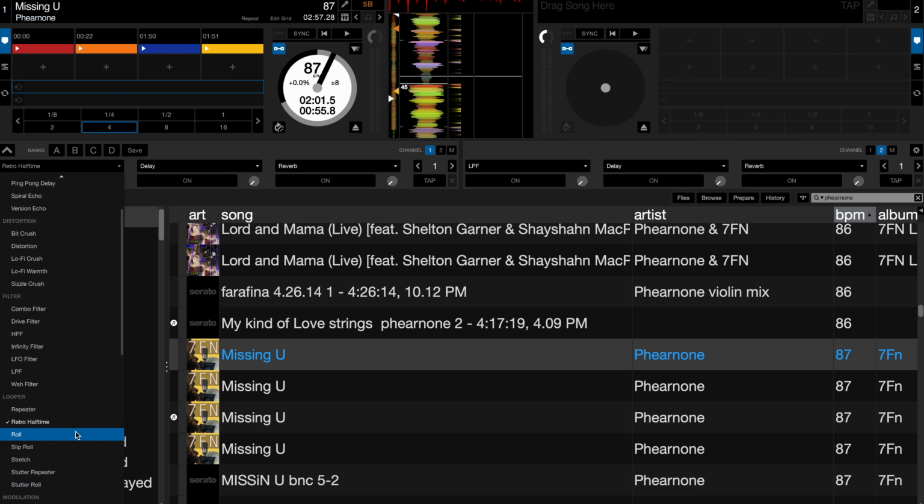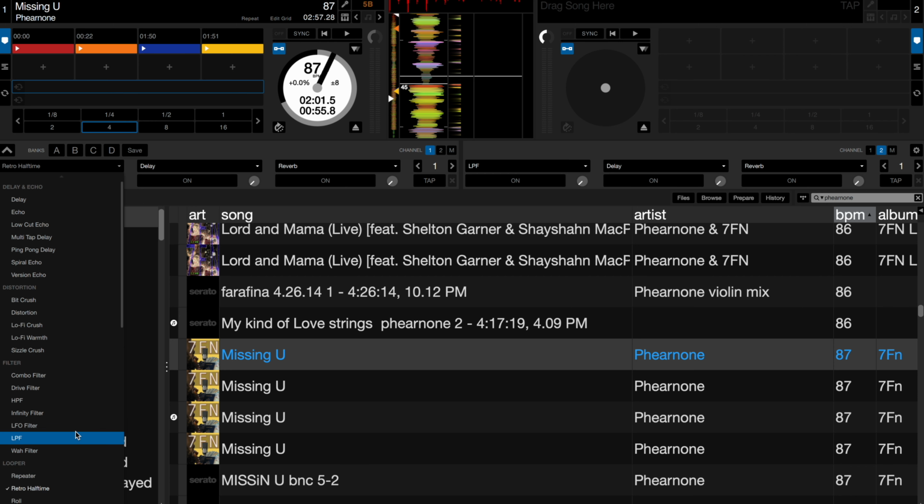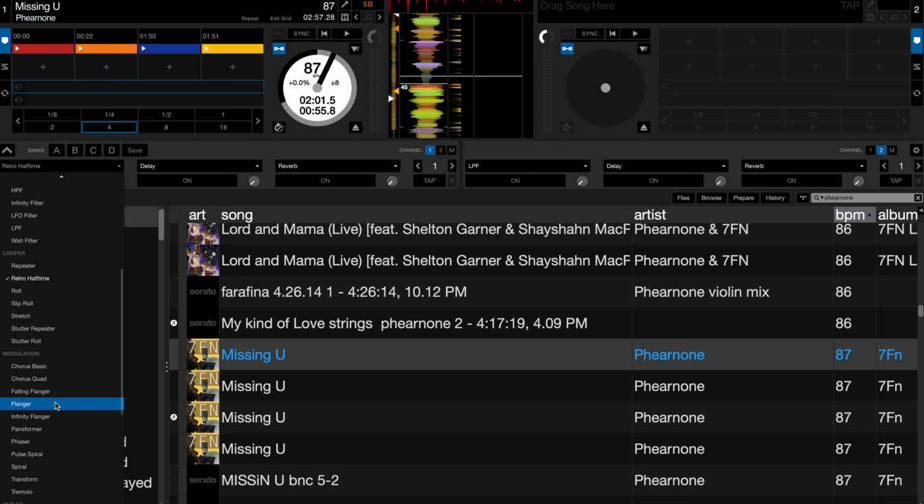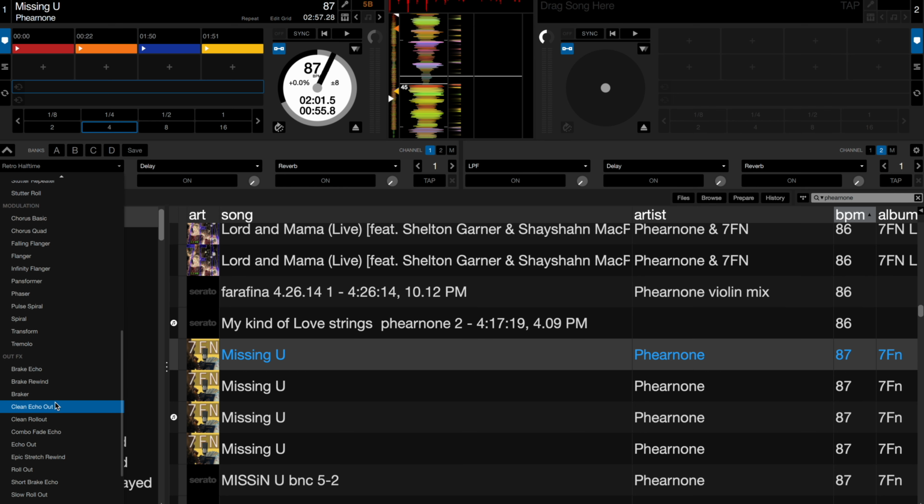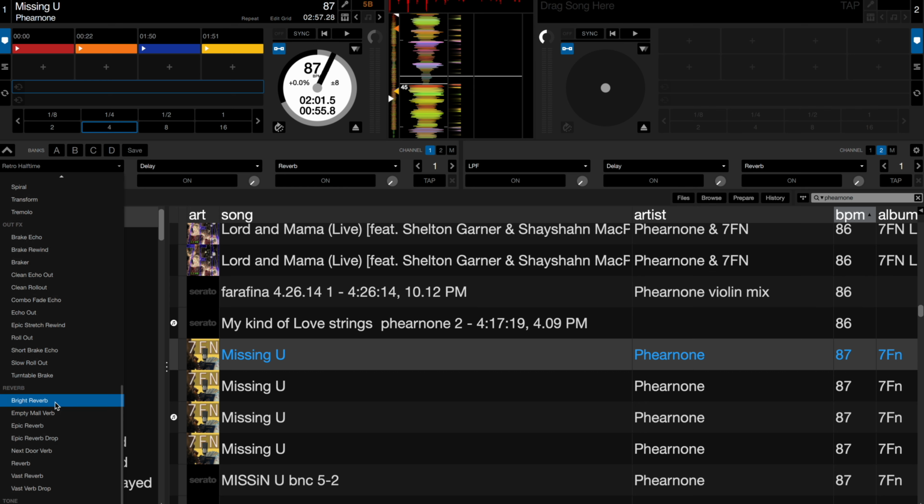Just jumping through. But I do like that they have it broken up into delay and echo, distortion, filter, looper, modulation, out effects, and reverb, which I use a lot of. I'm curious if there's some way I could route a microphone on some of the units through some of these out effects, but I need to test that. Because I would definitely run my violin through some of this stuff.